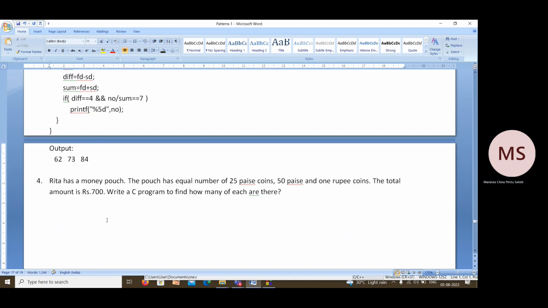See here. What is the fourth program? Rita has a money pouch. The pouch has an equal number of 25 paisa coins, 50 paisa coins and 1 rupee coins. The amount in that pouch is 700 rupees. Write a C program to find how many of each there are.